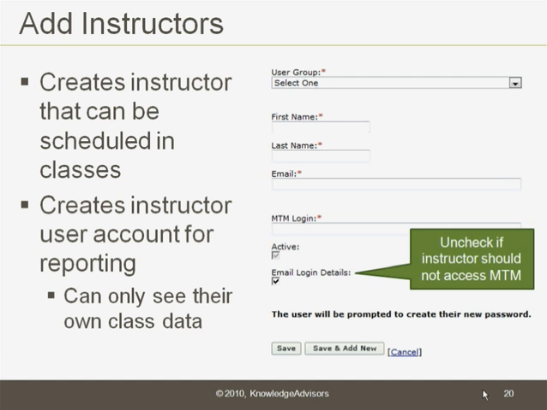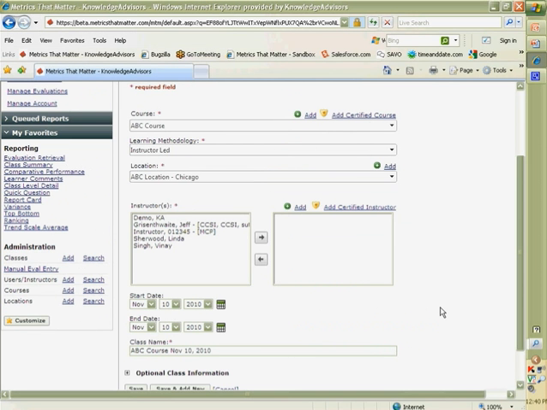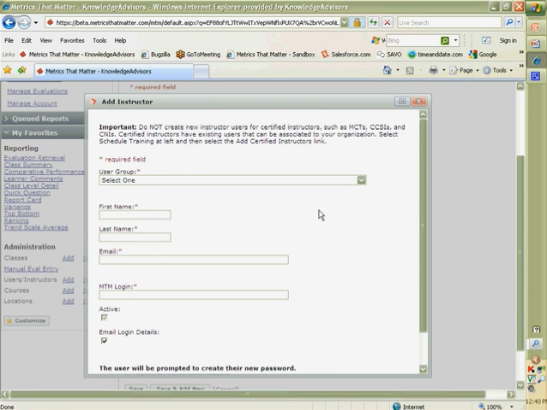On the Class Add page, you'll want to take a look at the instructors that are in your list here. If there is an instructor that you're trying to schedule a class for that is not in that list, click Add. You're then presented with a pop-up to add a new instructor. Choose what group they're in. This will define their rights and make sure that they can only see data for classes that they taught.